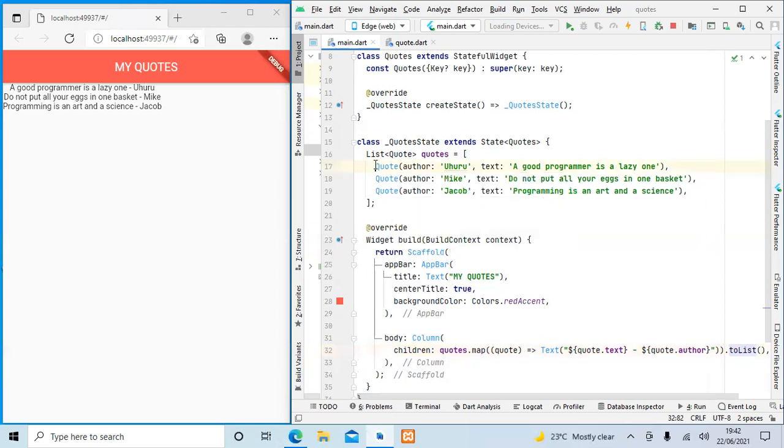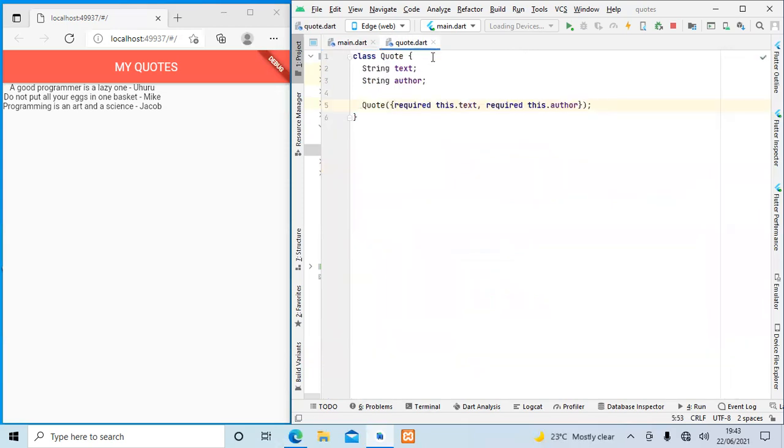Remember, at first we had the list and it was of type string. In that list, we had just plain text. But then when we created this class, we created a constructor, which is Quote. Now our string is declared from here and our author is declared from this file. Meaning it is only this Quote which can access the text and the author. The string cannot access the text and the author.